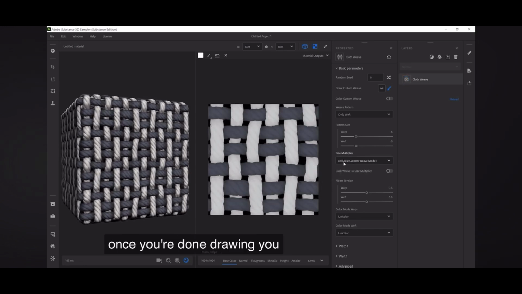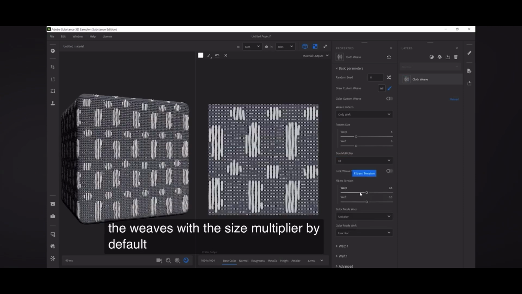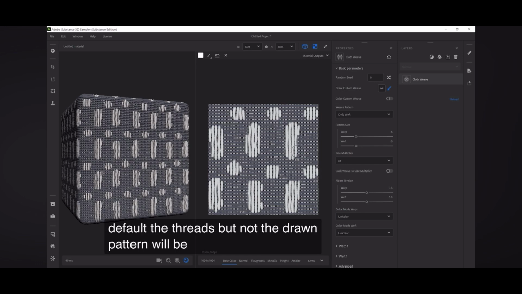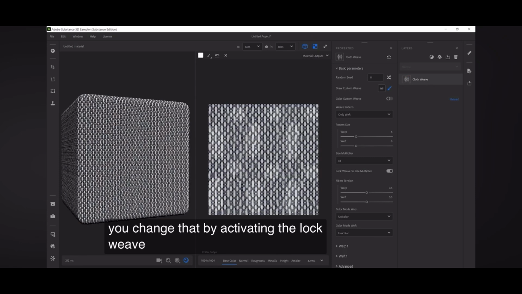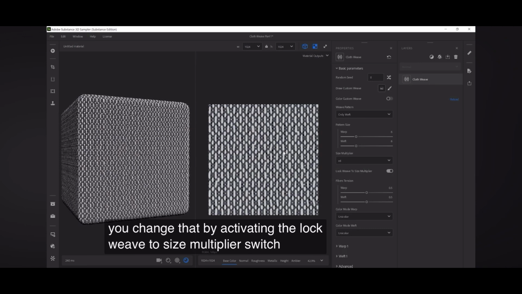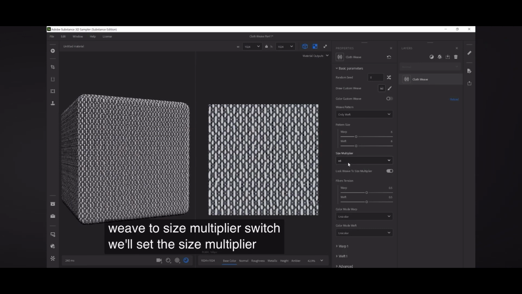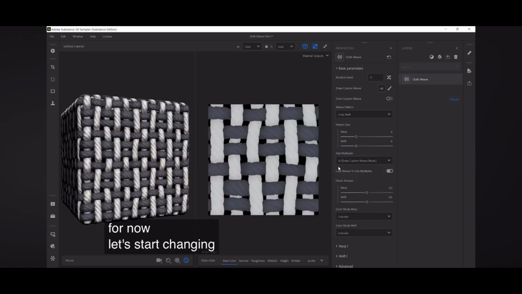Once you're done drawing, you can repeat the weave with a size multiplier. By default, the threads, but not the drawn pattern, will be repeated, and you can change that by activating the lock weave to size multiplier switch. We will set the size multiplier back to 1 for now.